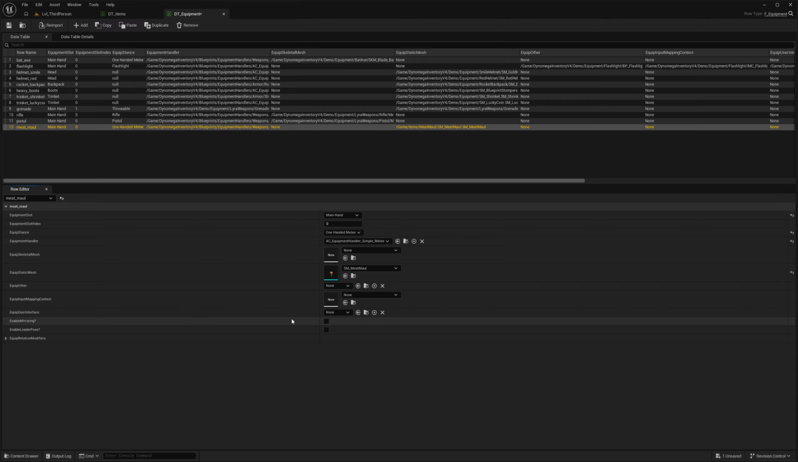Next is enable mirroring. When this is enabled, the equipment visual is mirrored to extra locations you define in the getMirrorTargets implemented function on your pawn. That function was added during the equipment pawn setup. For this item, leave enable mirroring disabled.